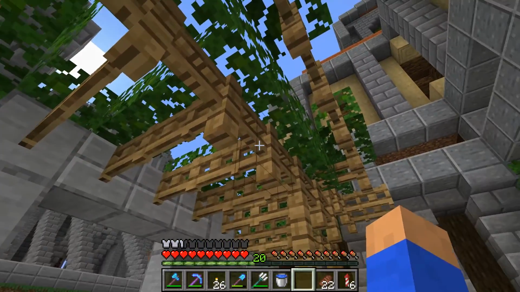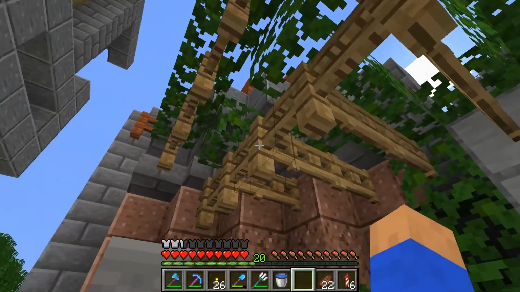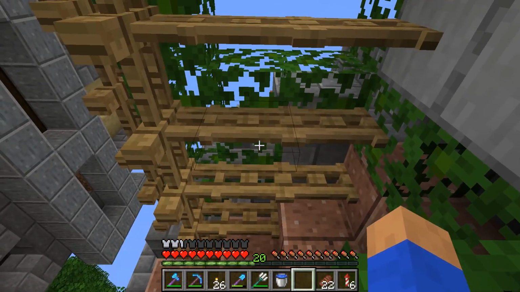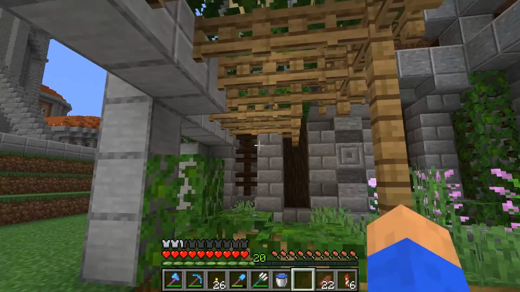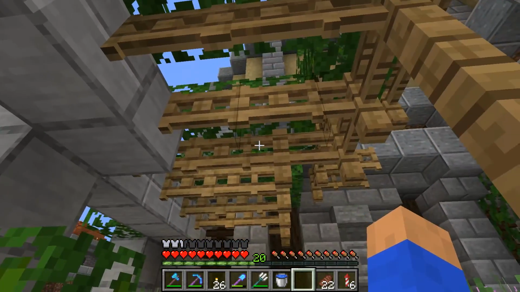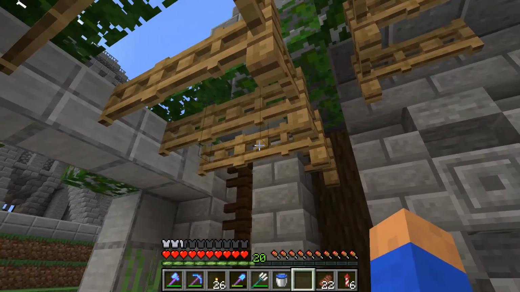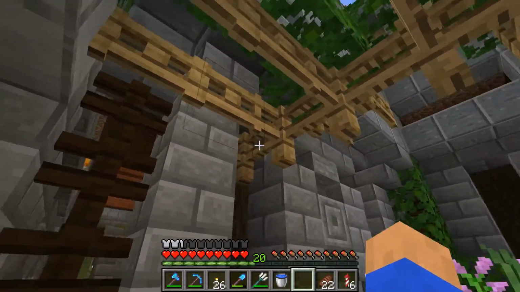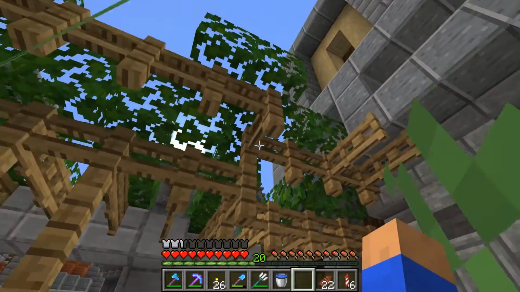Yeah, it's normal fences this way, and then fence gates that way. It's really nice you can place fence gates without having to put a block underneath them these days. And then it goes up one level here.